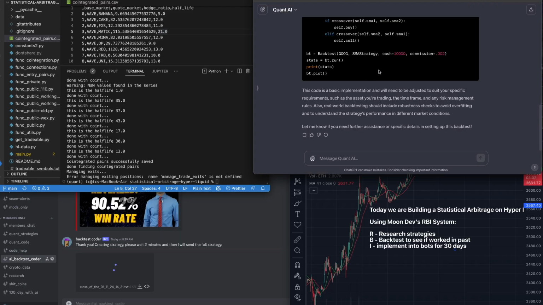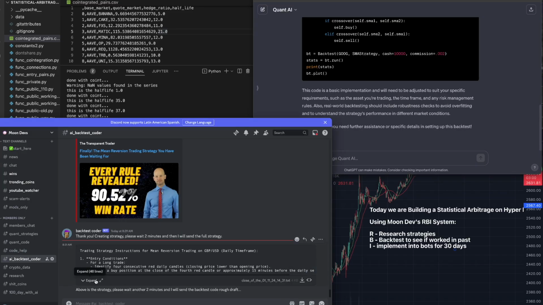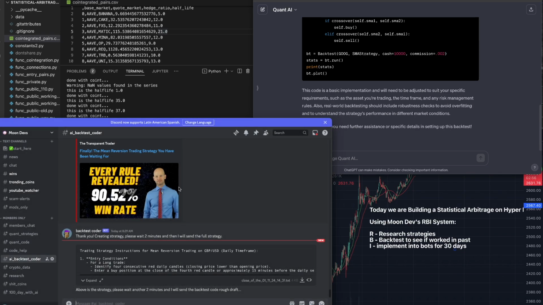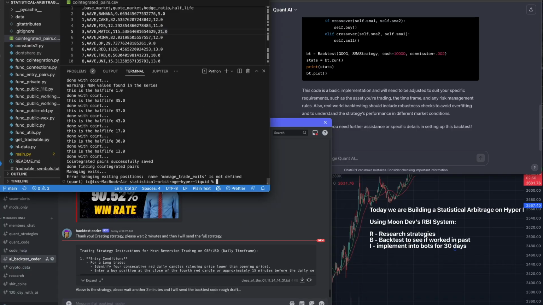We're going to use Quant AI throughout this. You can see this AI here that you'd get access to in the bootcamp. It actually just outputted the strategy based off of that video, and now it's going to work on the backtest. So while that goes, let's keep it moving here on the statistical arbitrage bot that we're building out.